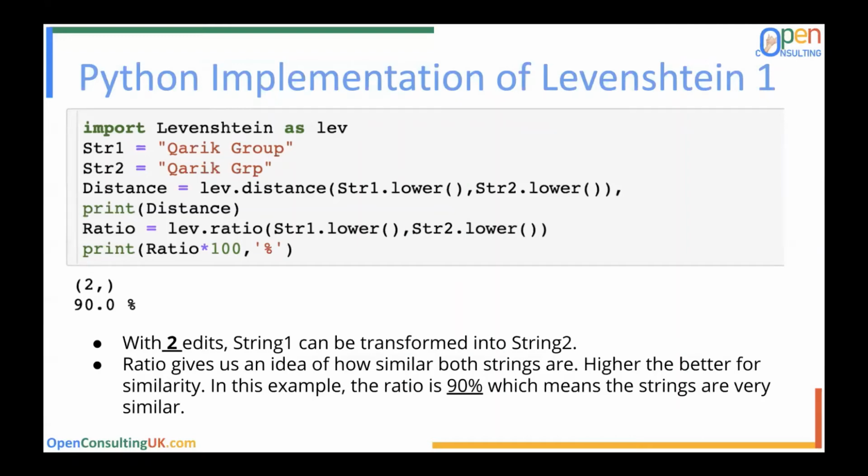The next important function from this particular library is ratio. The ratio gives us an idea about how similar both strings are. Higher is better for similarity. In this case, the ratio is 90, which means the strings are very similar.